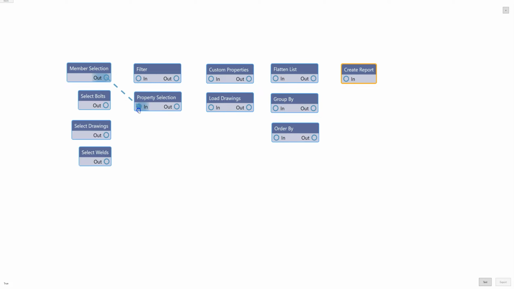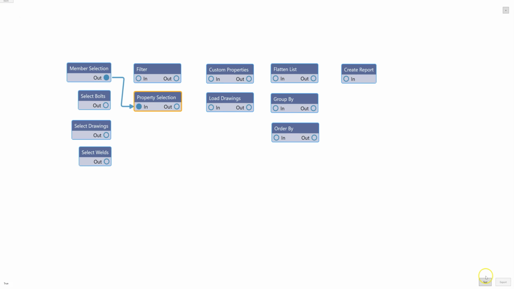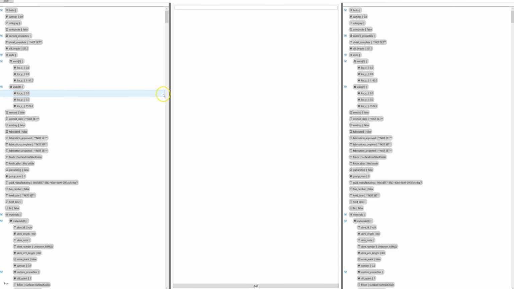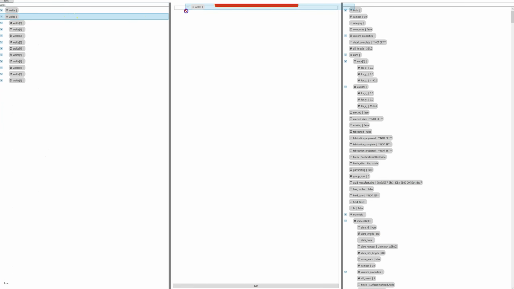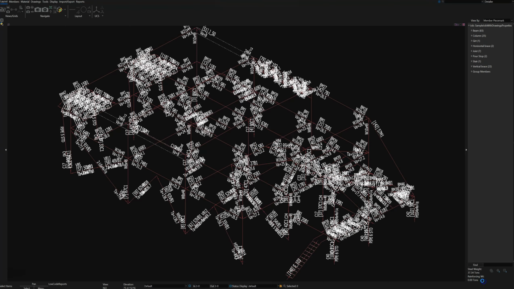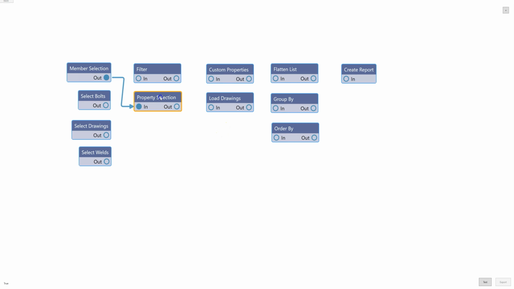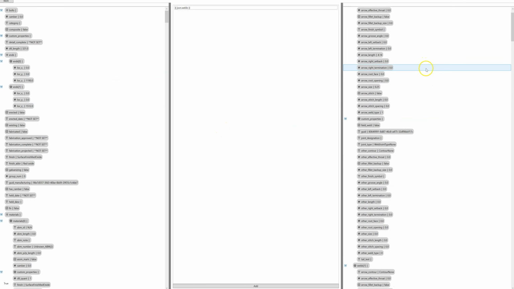So the property selection node, what this does is we can work with objects of smaller size. So let's say we don't want all of these properties, right? Let's say we only want the welds. So all we do is we come up here, we grab our welds object, go back, run it, and then we would look at our property selection, and now we just have welds.